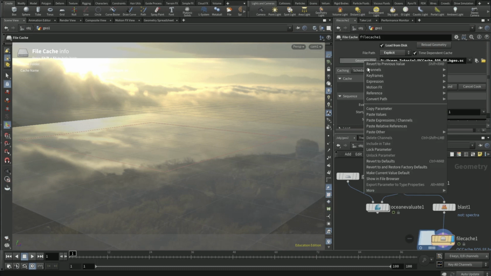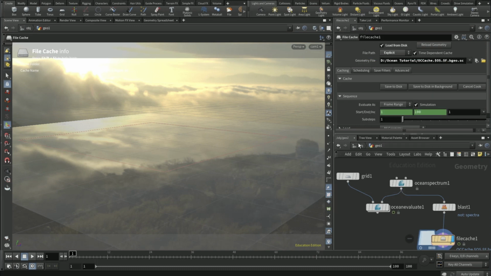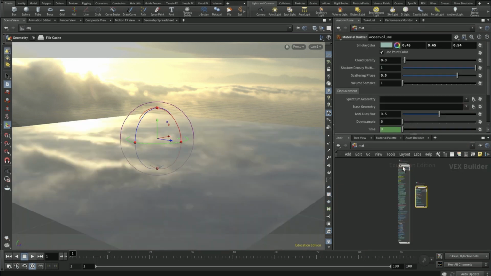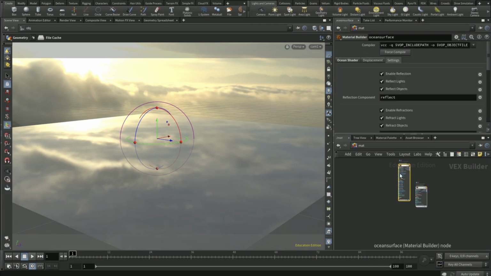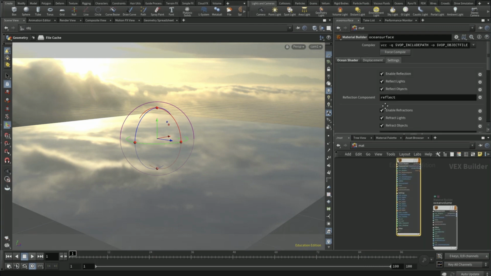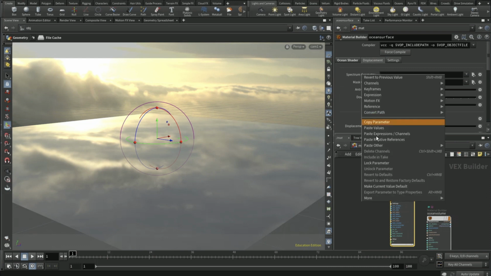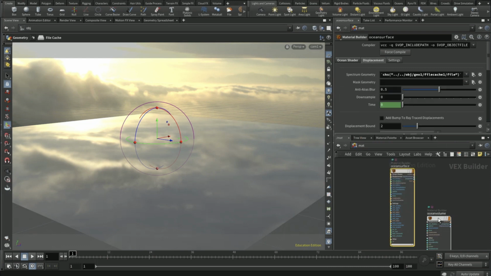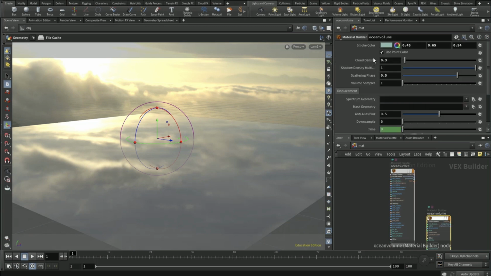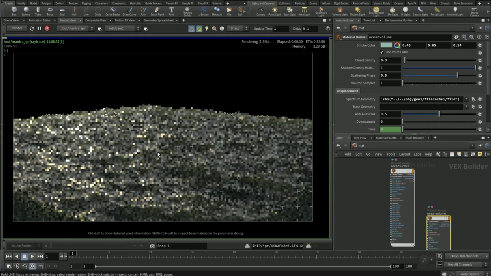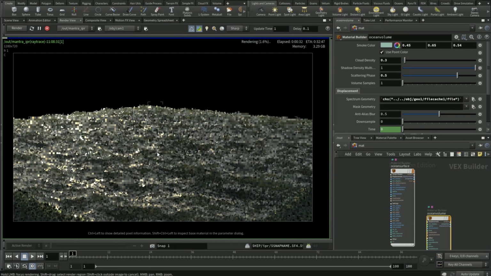Now on geometry file, copy parameter, go to material network. On both of these materials, go to displacement, spectrum geometry, paste relative reference, and do the same for ocean volume. We'll have a look what that looks like in render view.